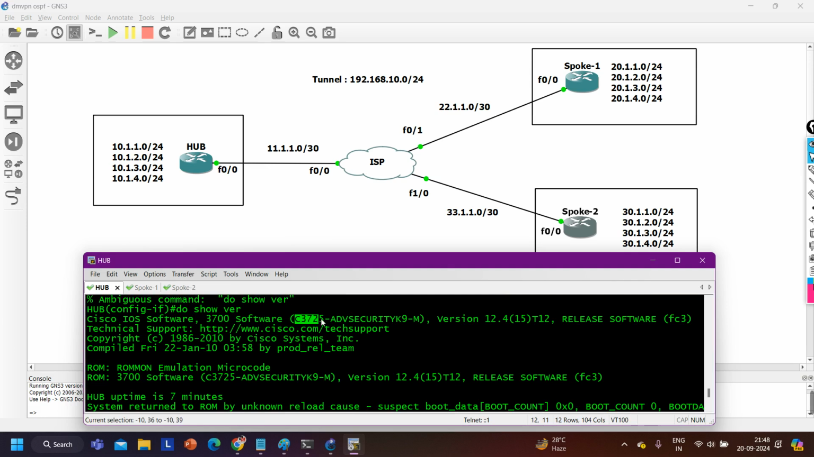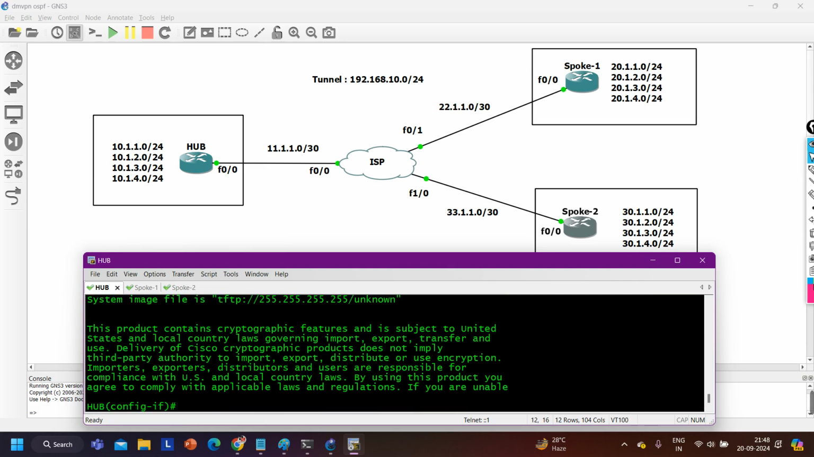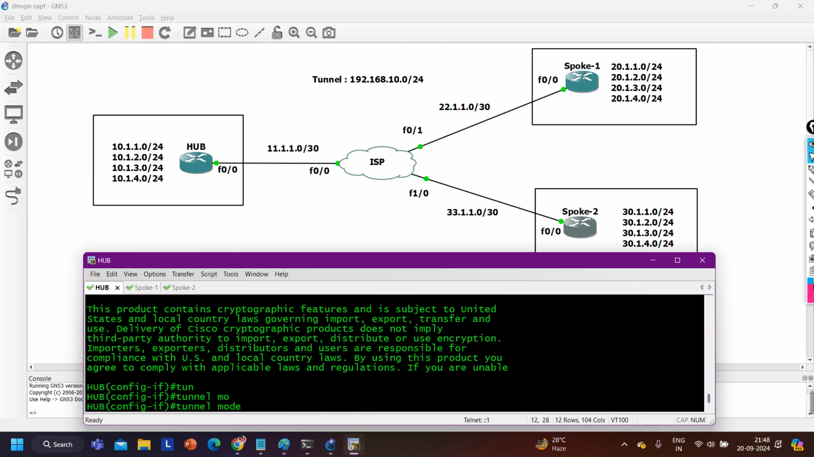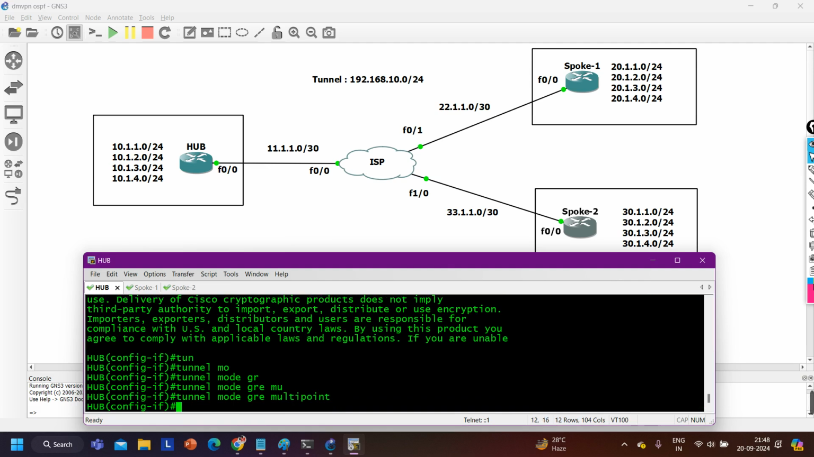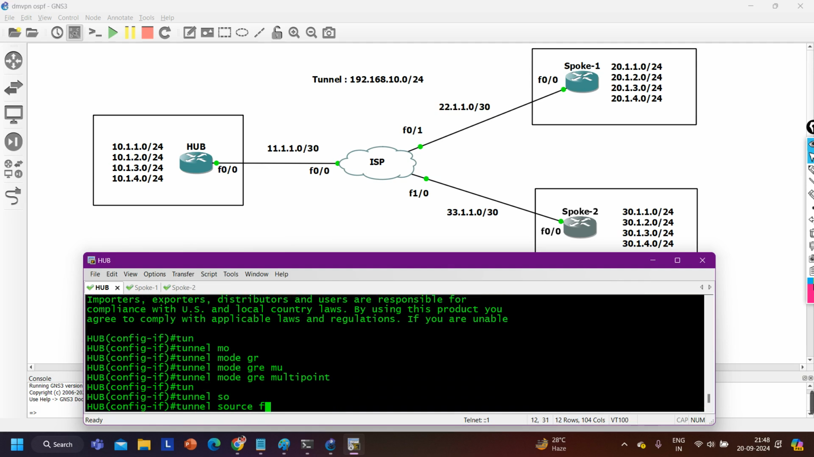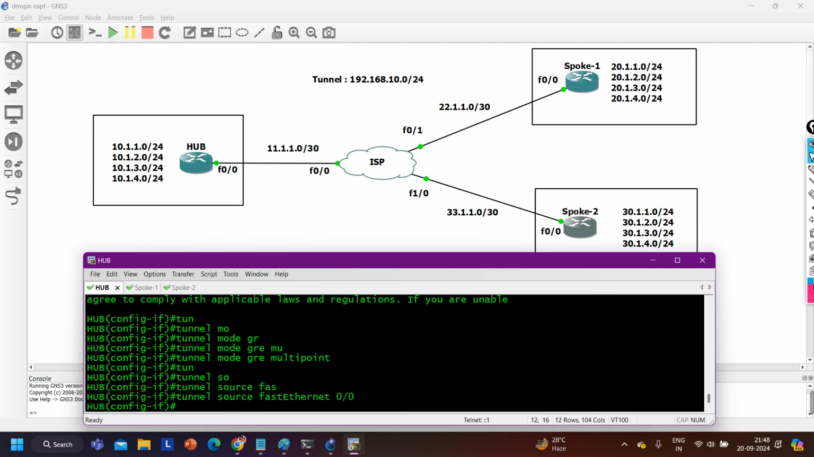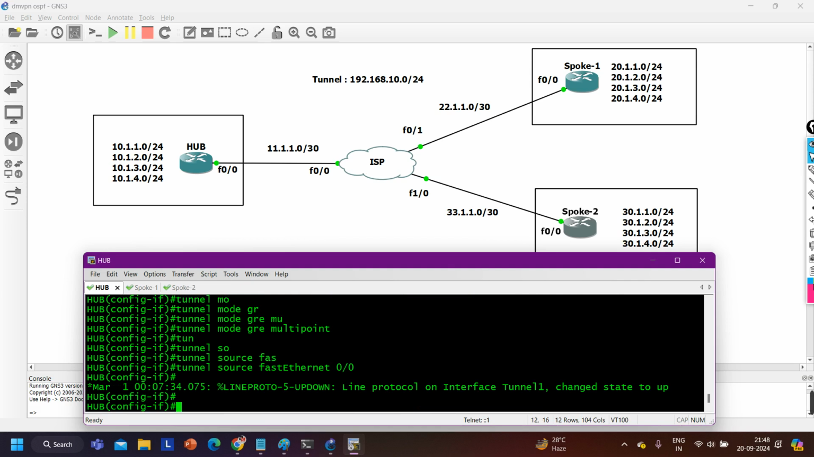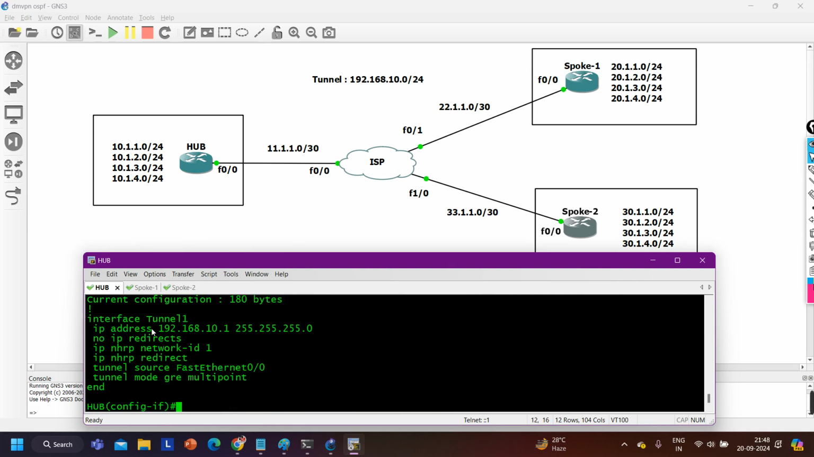3527 series routers. So tunnel mode GRE multipoint, tunnel source FastEthernet 0/0, do show run interface tunnel 1. So I have configured the IP, I have configured the NHRP protocol, I have configured the tunnel source, I have configured the tunnel mode. What extra configuration is required here?